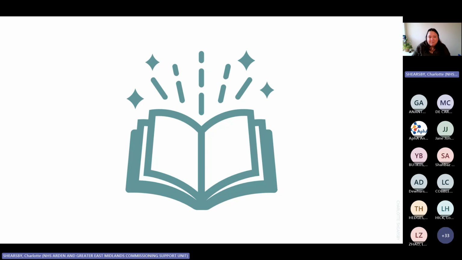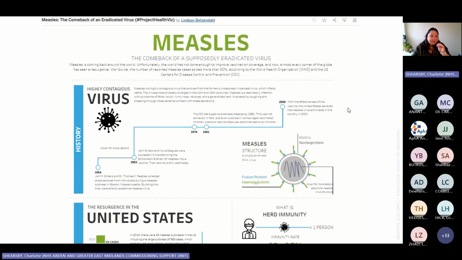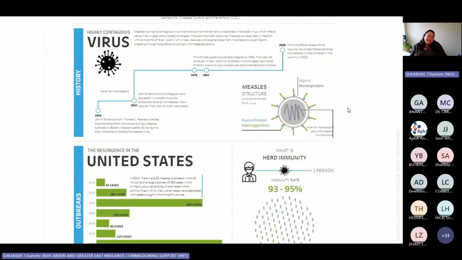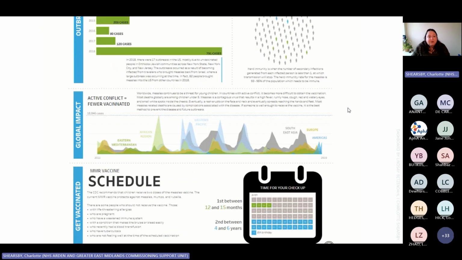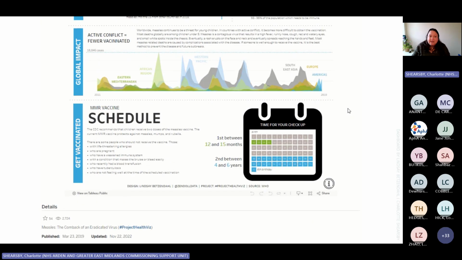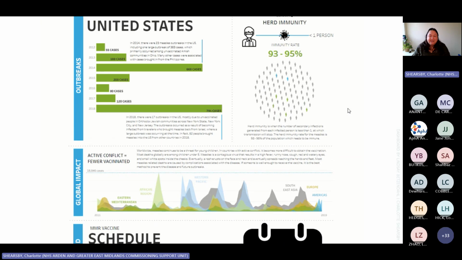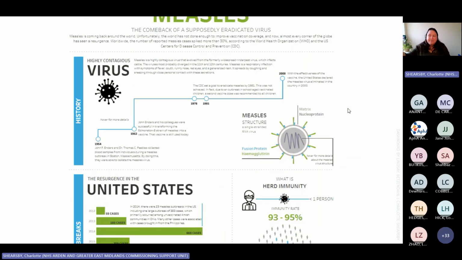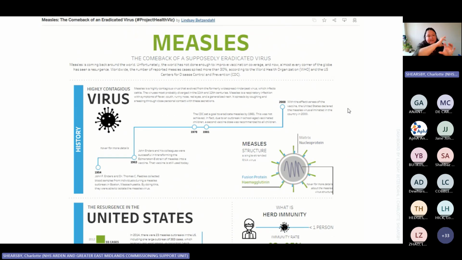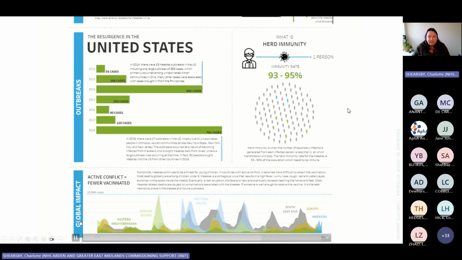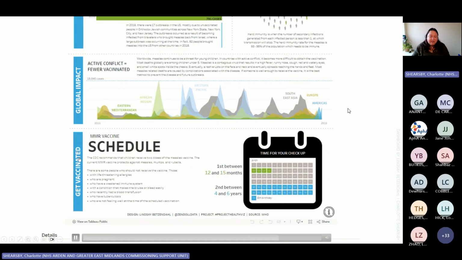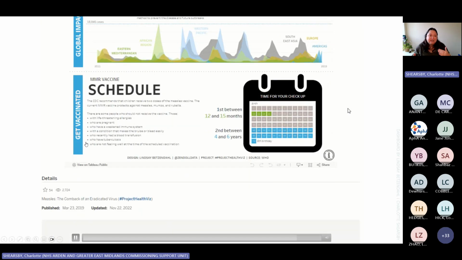So here are some examples that I want to show you of storytelling, just using great examples in data. This is a visualization on measles by Lindsay Betzendahl. She's American. She works in healthcare in America. And what I really want to show you about this dashboard is her use of storytelling and how she's blocked it out. You see she's used these banners across the side. So you've got history, you've got the outbreaks, global impact, and a call to action at the bottom. So this is really classic storytelling. She's set the context at the top.